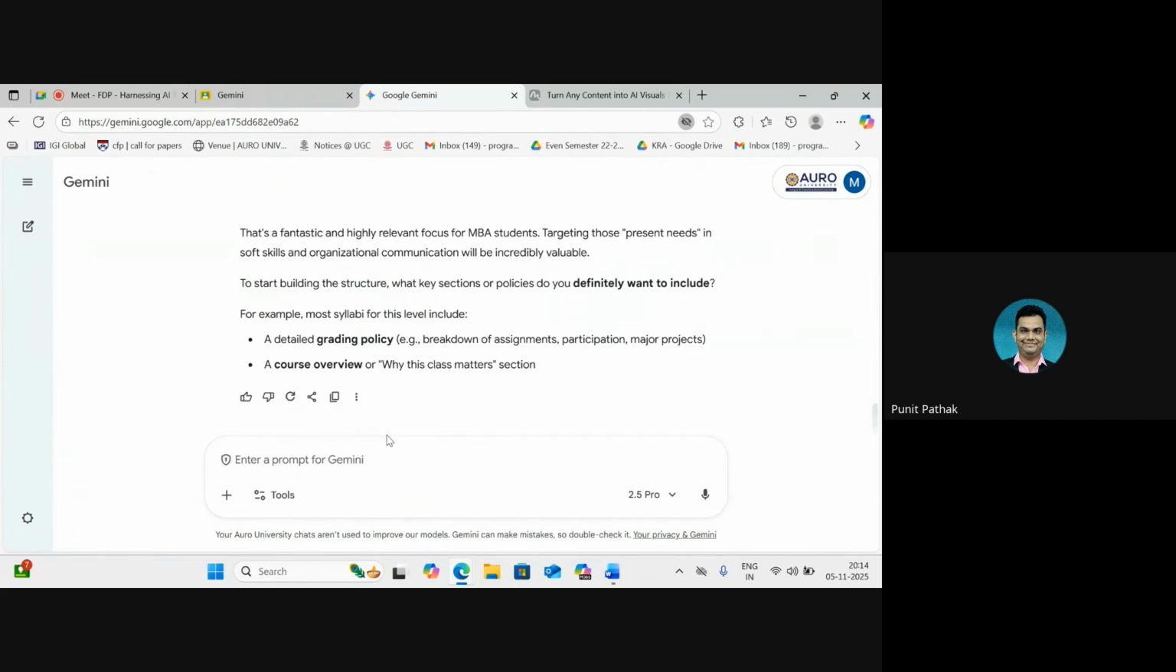So let's say, for example, I can say include course objectives, course outcomes. Well, let's do that for that matter. Include COs, POs, ESOs, grading policy, course overview in 4 units, suggested assignments, and resources.